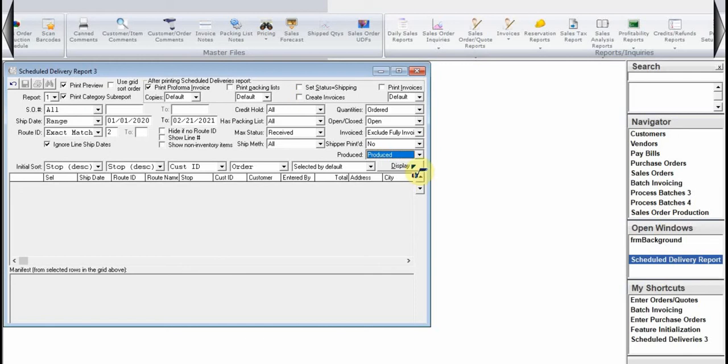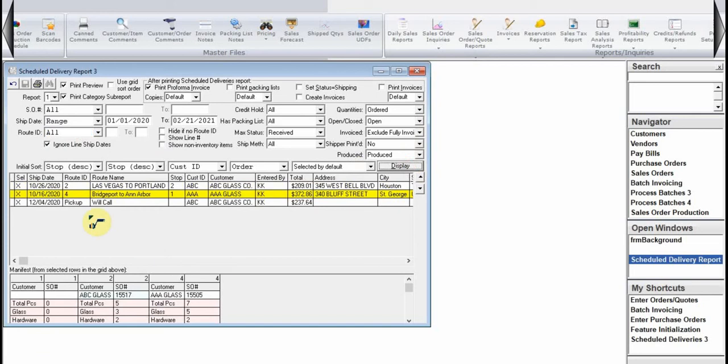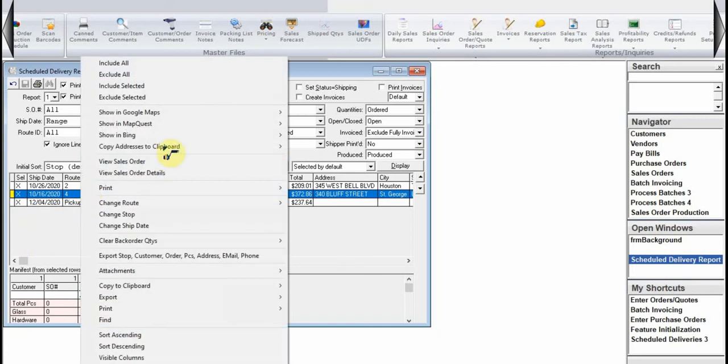So if I go ahead and say, all right, let's go hit display here. In this case, I only have one order. Let me make this a little bit broader. Let's go back a full year here, or change the route. Hit display. Now I've got a few orders. This yellow line means that there's a back order quantity on that order, and it default selects every order to go on the truck. You can deselect those by simply clicking, or you can right click and say exclude all or exclude the line selected, however you want to do there.